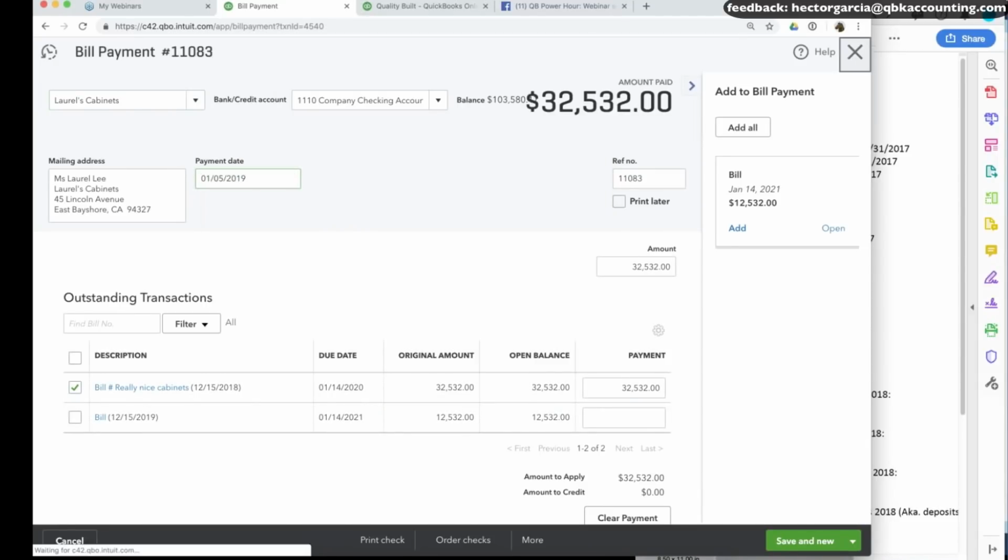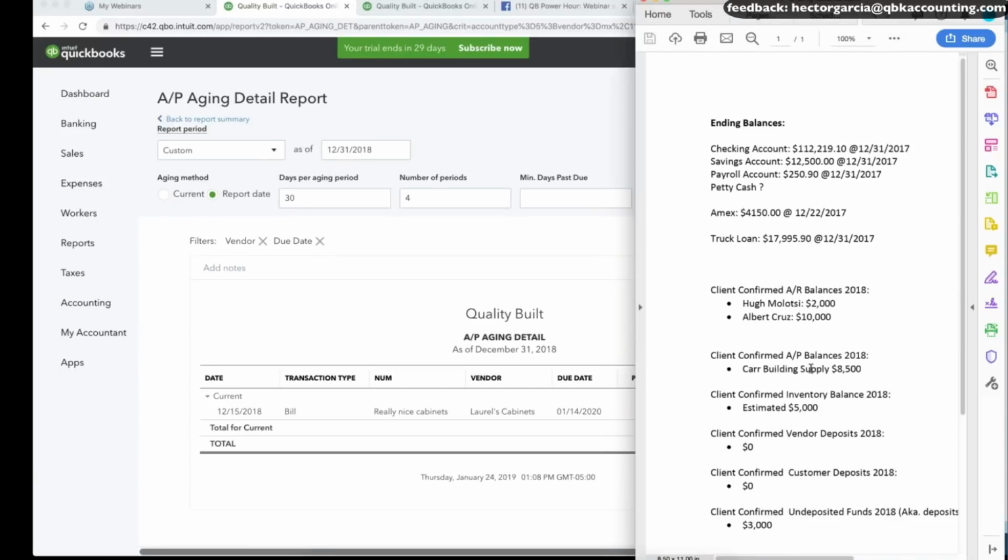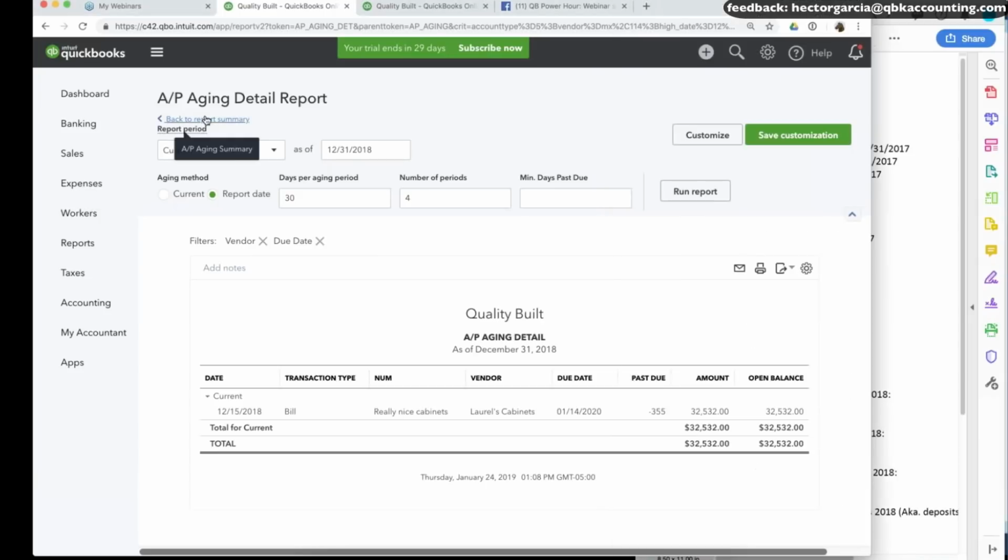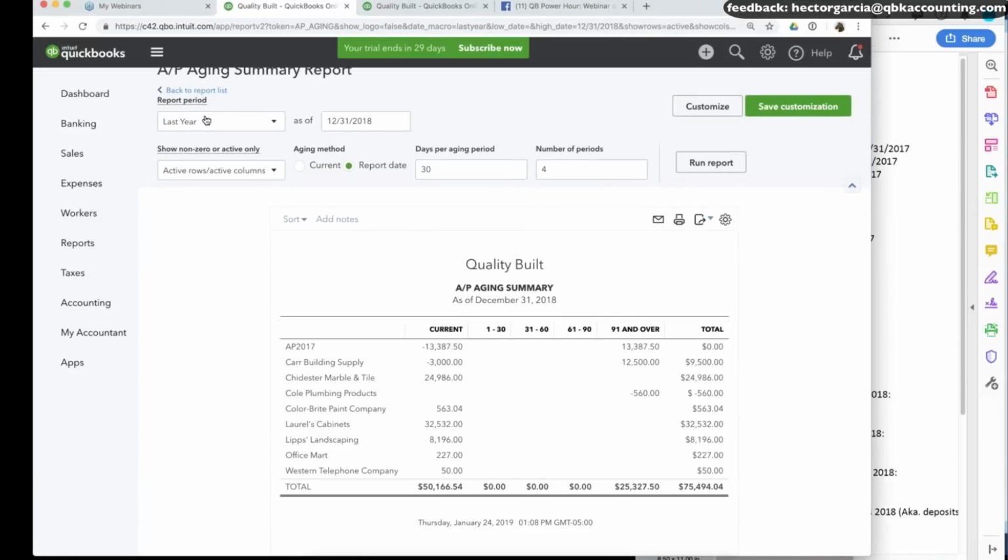So our customer may have confused what's owed and what's really not owed. For the time being, I already did the exercise. I'm going to make the assumption that all these other vendor balances are right, because I already showed you how to make the adjustment, so I don't have to go down the rabbit hole.